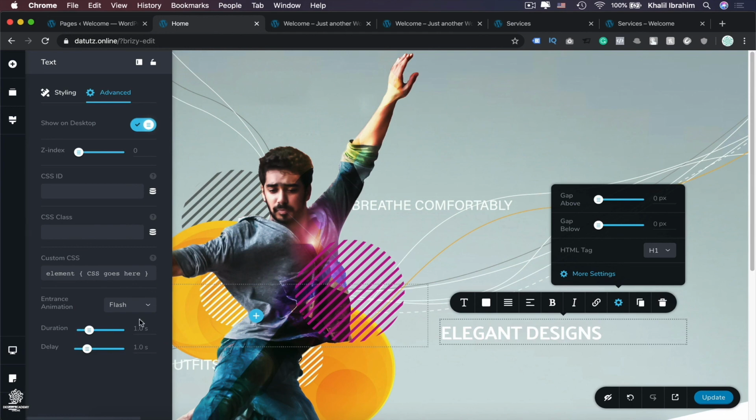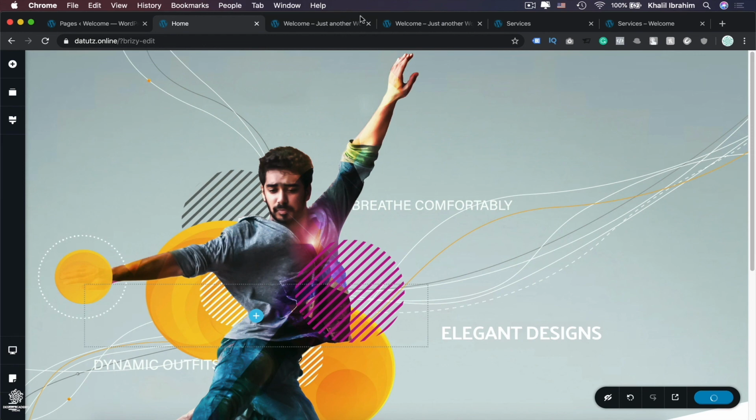If you'd like to make it slower or faster, pulse will be nice. You can make it faster if you'd like. And there's that rubber band, which I really don't recommend that you try it ever. I don't like it. So let's go back to pulse and let's update. Closing these.